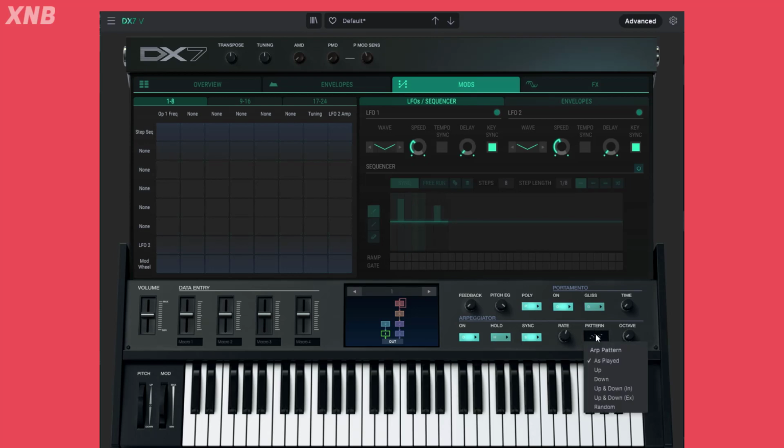Okay, so then you get the patterns, and this one, of course, is where you're going to be selecting the type of patterns. You don't get a lot, but you get the as played, which is, of course, very useful. The as played means that if I play a key right here, and then I press a second key, and then a third key, and then a fourth and a fifth, notice I'm playing all the keys in a different order.